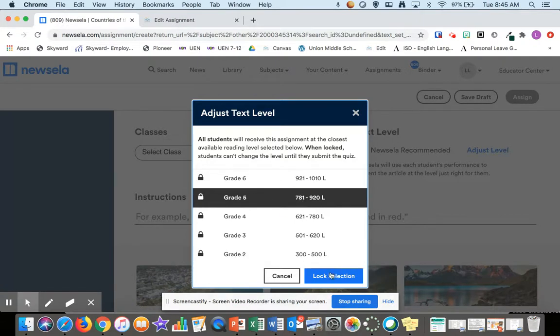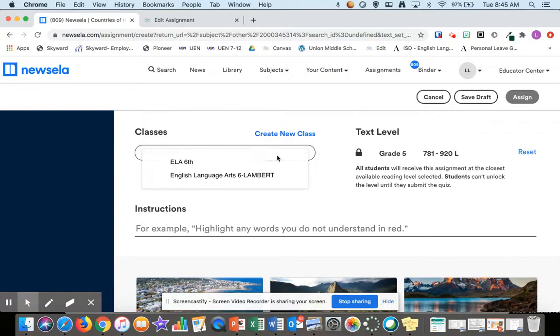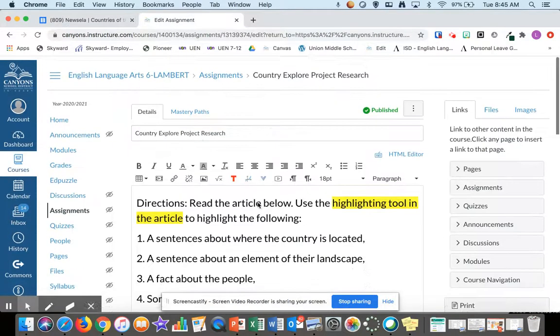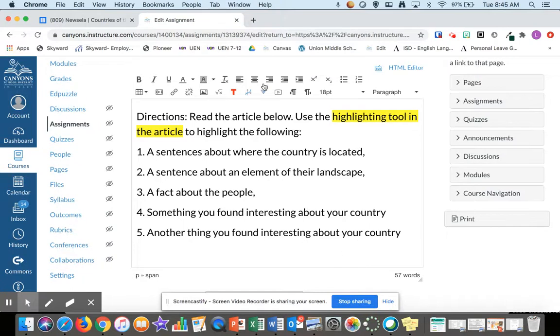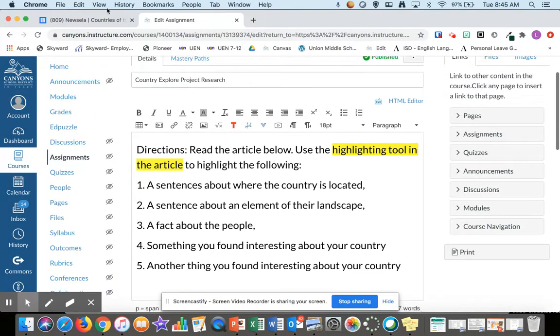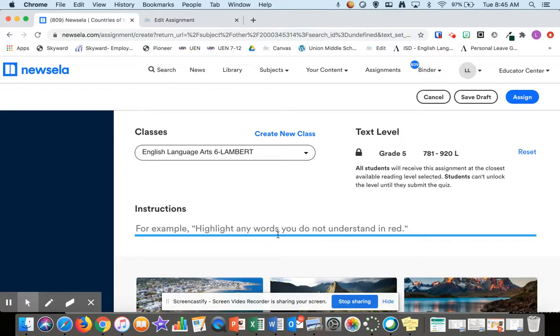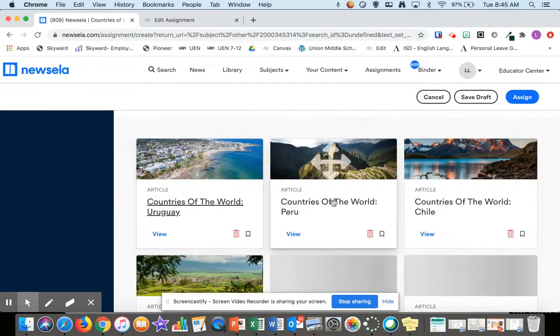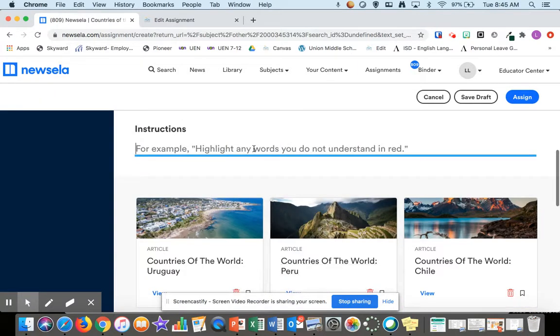So once you lock it, then after you've synced Canvas and Newsela, you'll be able to see all your classes. So you're going to create it here. And then this is where you put the instructions. So what I did is I just copied and pasted the directions in my Canvas assignment to right here. Now, for the kids, this will pop up not only here, but actually in each of these articles so the kids can keep referring back to it.